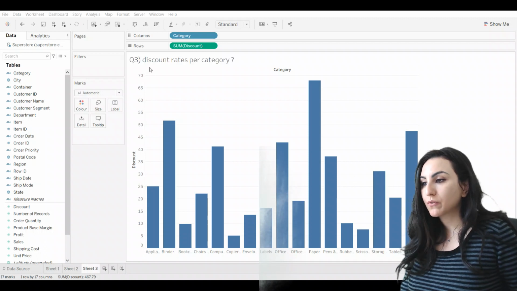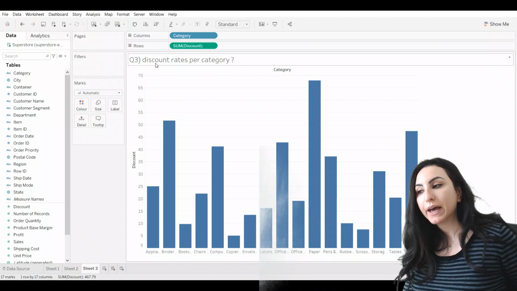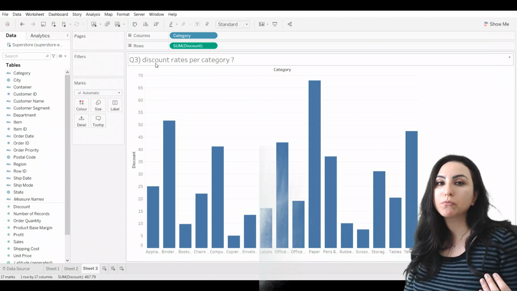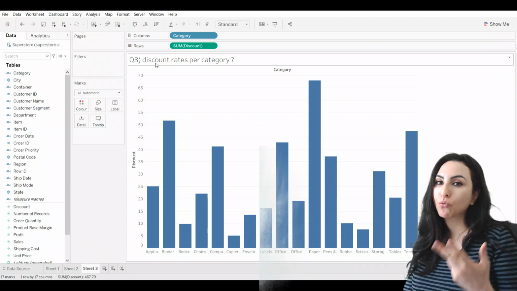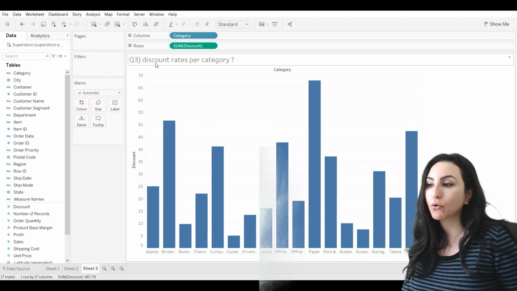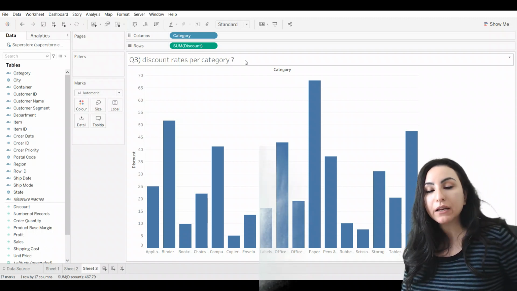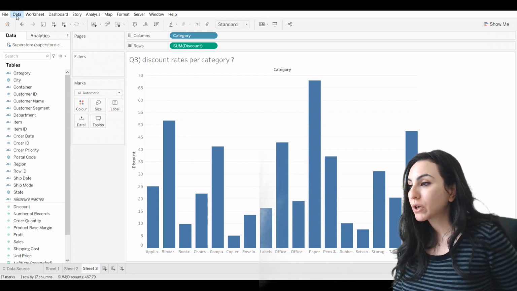So as you can see, I had the question over here. So please go ahead and get yourself comfortable with dragging and dropping one dimension and one measure that could answer a question, and write the question over here in the title. All right. Once you finish this, please save it. You can have Data, Superstore here, and you can save it by going to Save.